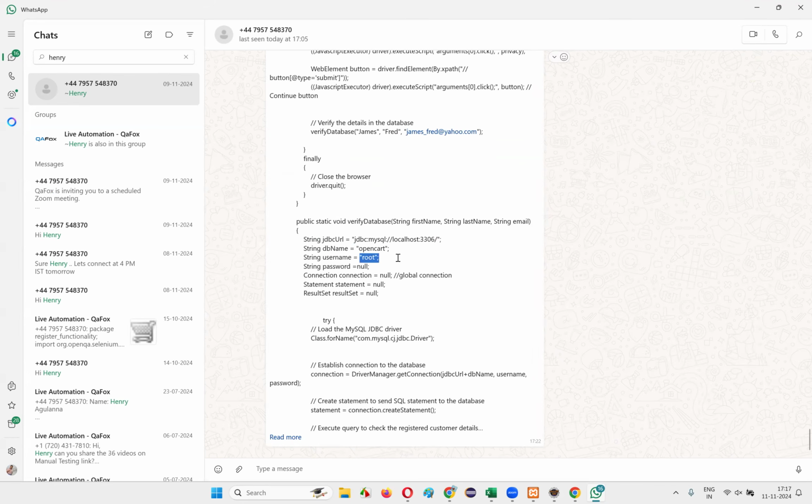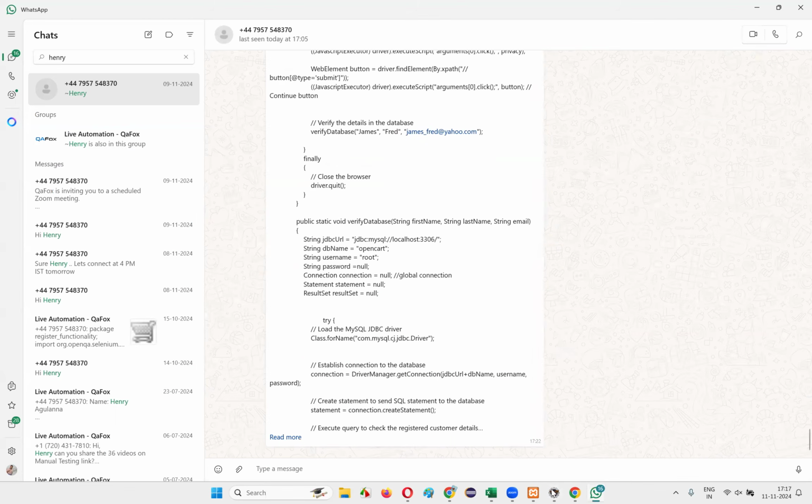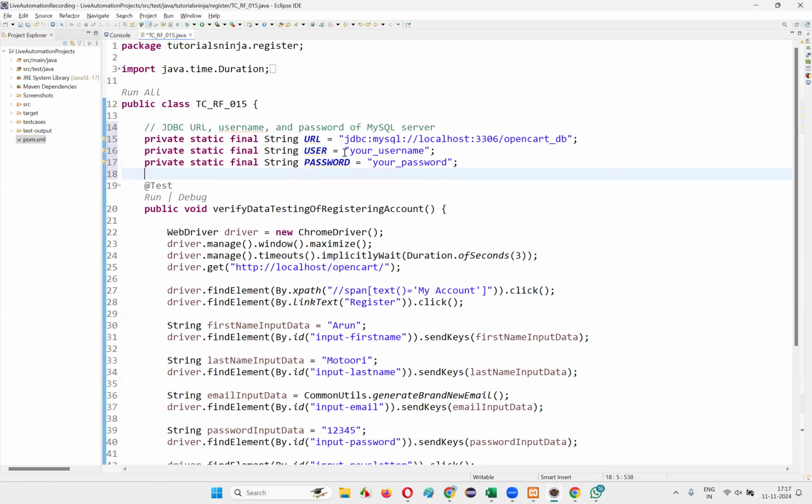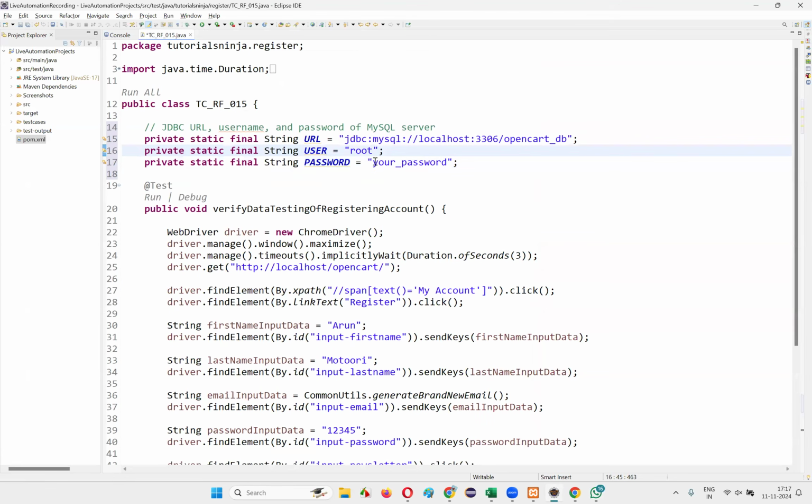The DB name we gave, root, and the password is null, guys. We didn't give any password, that's what I was thinking. That's correct, the password is null. So instead of the password, I have to give null. The username is root, that I remember. Root is the username for the DB, but the password is null. We have not given any password here, so just put null. With the help of the username, we can log in.